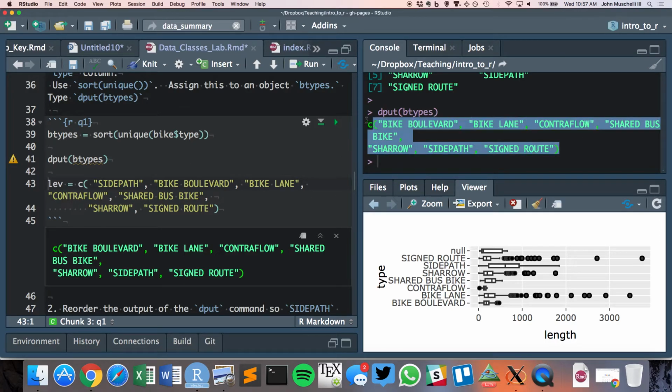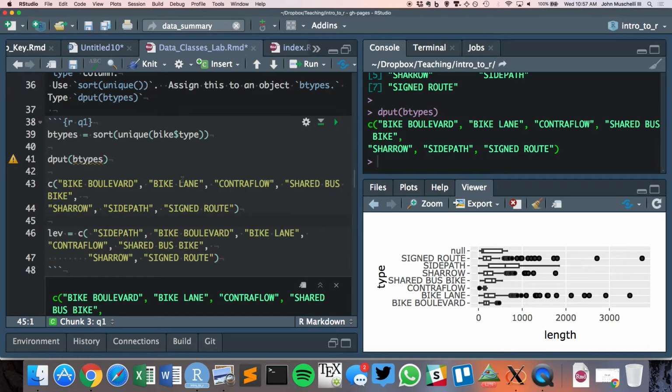This is really helpful to me for levels. So, for example, bike boulevard, bike lane, contra flow, shared bus. If I got a data set in and wanted to check, let's say I have an if statement where, if new data comes in and it's not in one of these levels, error, let me know some new kind of data came in, right?